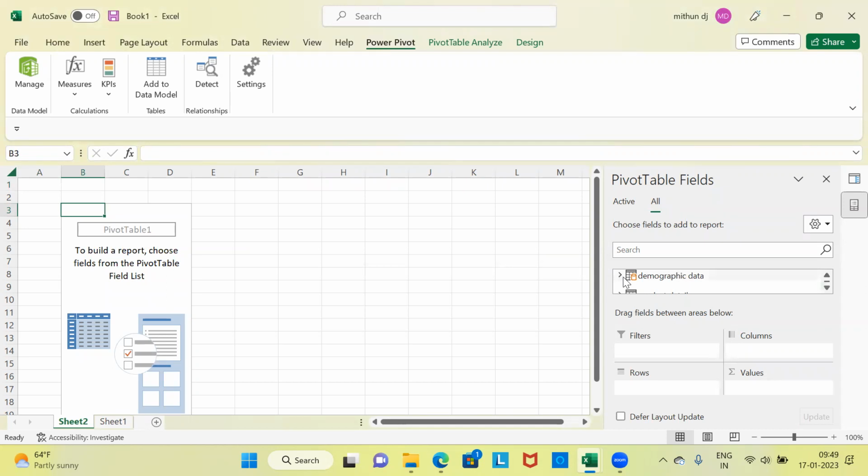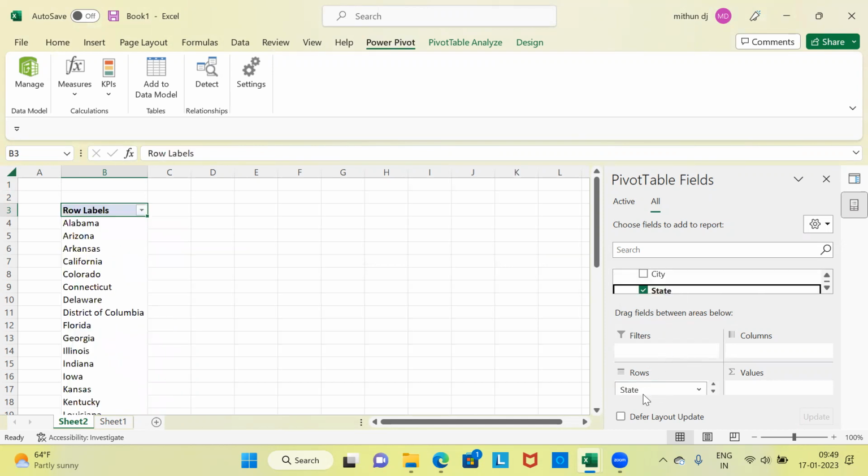Let me go ahead and expand demographic data. You'll be able to see a lot of fields here. I'm interested in the field state. So let me drag and drop this along the rows. Again, let me remind you, the variable state is present in file 1.